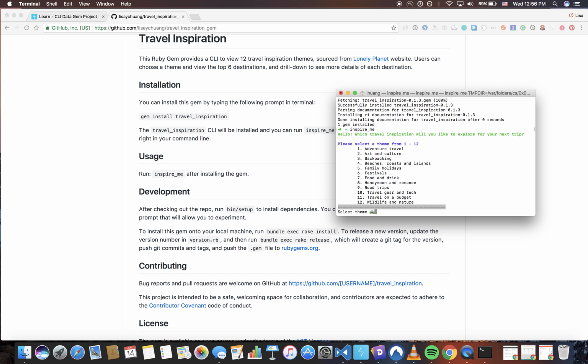So the first thing we did was to welcome them, say hello. And what I have done with this gem is I scraped the Lonely Planet home page, and we'll see that shortly. So here first they prompt the user to say, hi, which travel inspiration would you like to explore for your next trip? And it lists 12 different themes you can choose from. So let's say we choose number 4, beaches, coast, and islands.